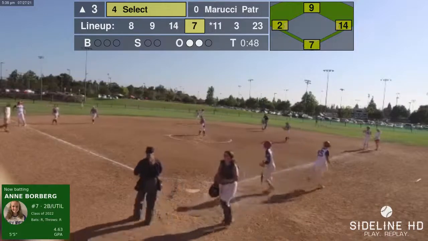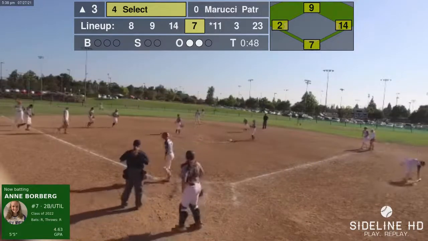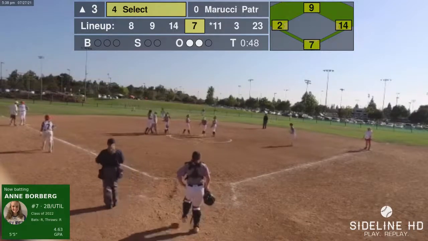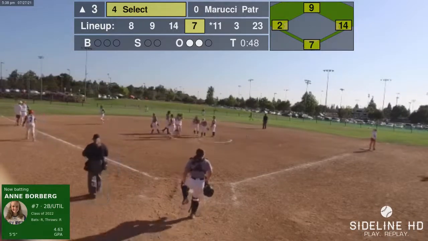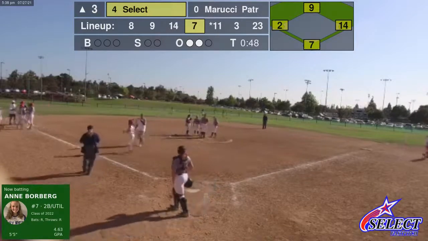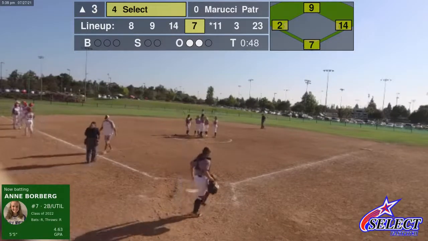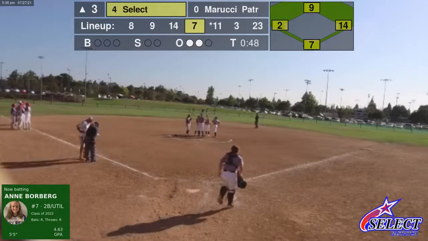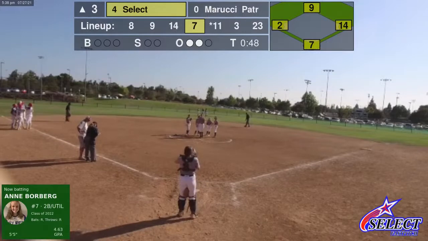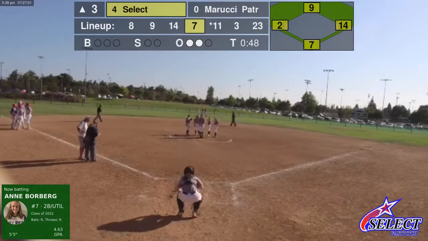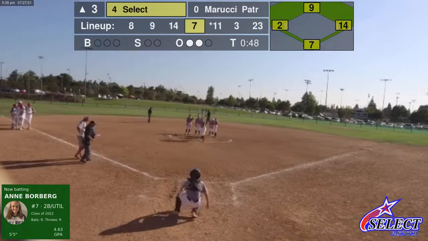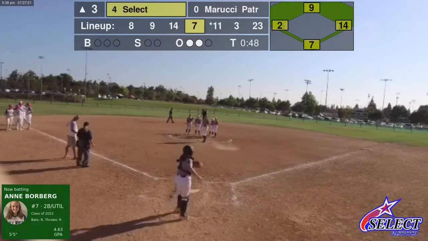And that'll bring up Annie Borberg, and it looks like it's going to create a pitching change for the Marucci Cardinals. Looks like they're bringing in number 55. Just get a little pitch count update on the comparison of the pitchers. The number 16 Marucci pitcher will leave with 75 total pitches, 30 balls, 45 strikes, compared to Lena Coda for the select, who has thrown only 25 pitches. So 50 fewer pitches.